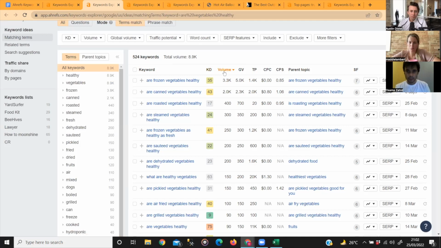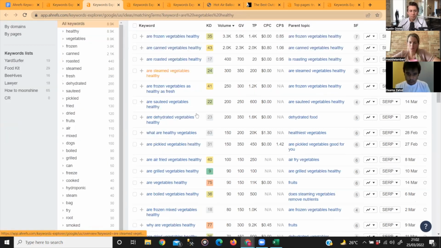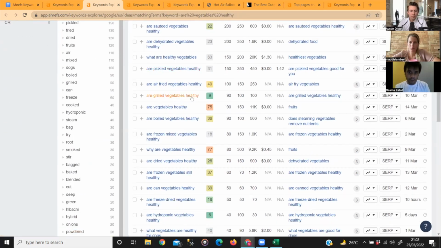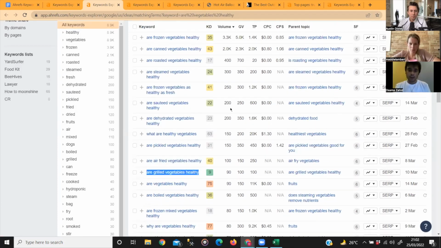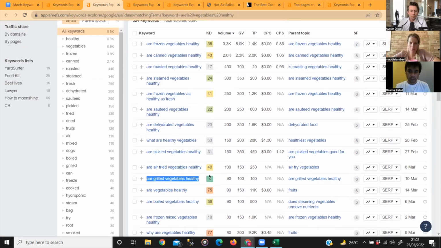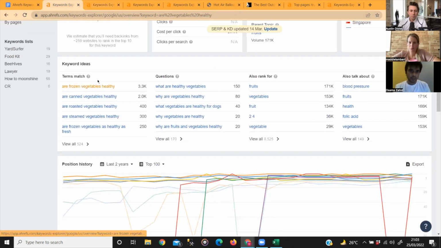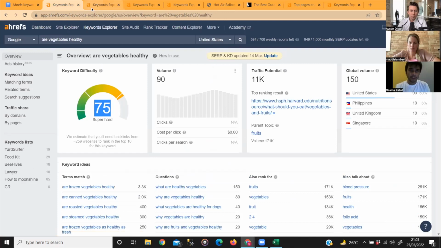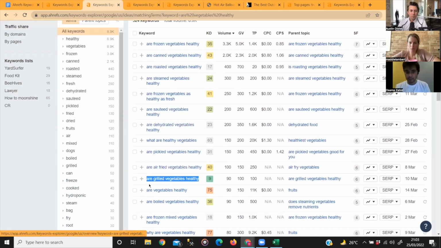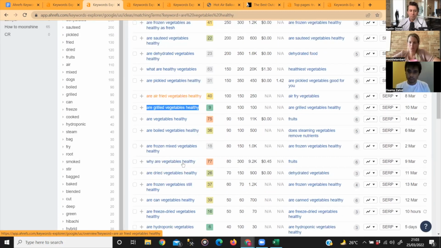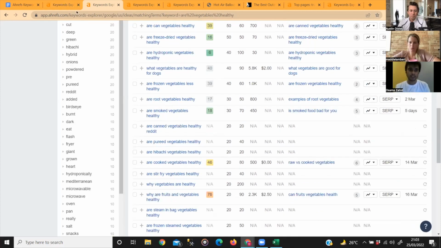So this is the keyword difficulty, this is the volume. So let's just say that, okay, this seems like a good keyword. Are grilled vegetables healthy? It's a long tail keyword and it has a low keyword difficulty of 9 with a traffic volume of 90. So it wasn't essentially related to this, are vegetables healthy, but you can see that they're very similar. Are grilled vegetables healthy? So we'll simply pick up this keyword and add it to our content plan and just move on. This is what method 3 essentially is.